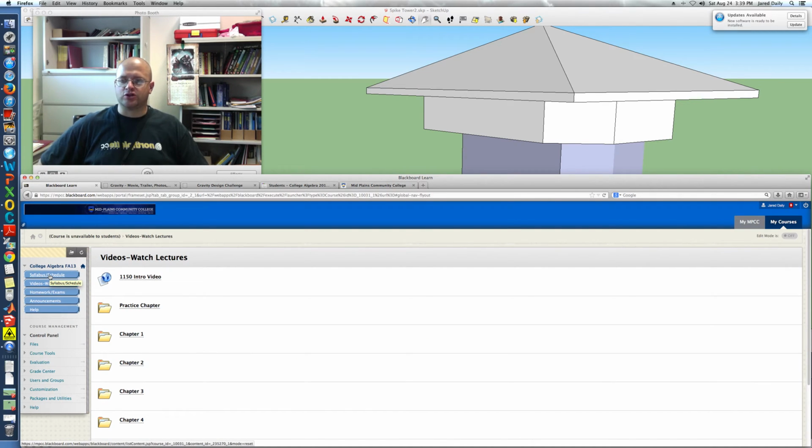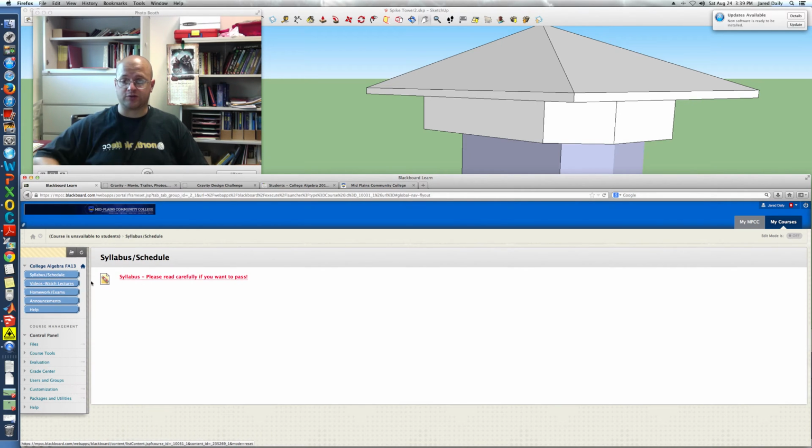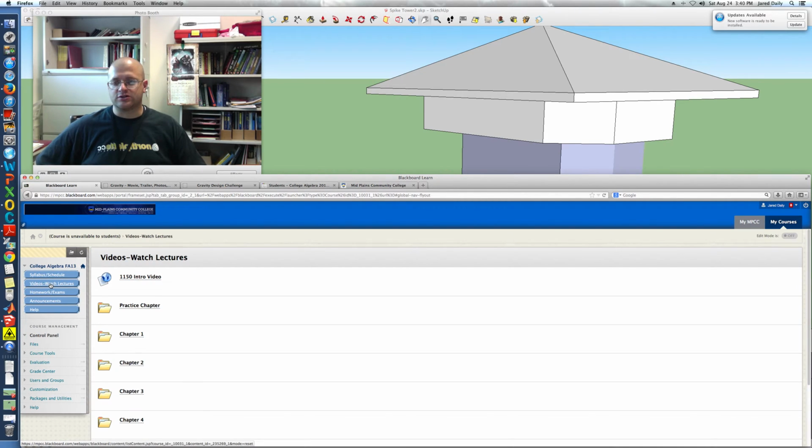In Blackboard you should be taken to this page here, which would give you your syllabus. You'd be able to download your syllabus here and read the stuff you want to know about the class, and if you want to pass, you want to know this stuff. And then you've got these buttons over here where you can go to watch some math lectures so you can learn the stuff you need to learn.